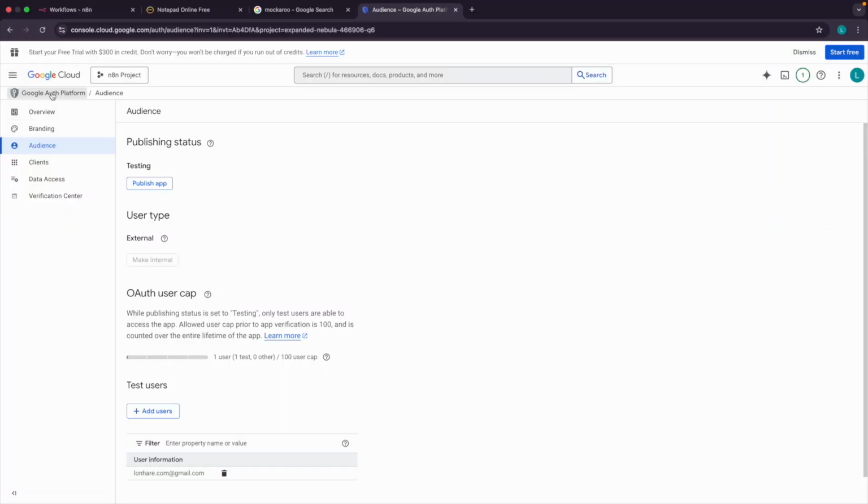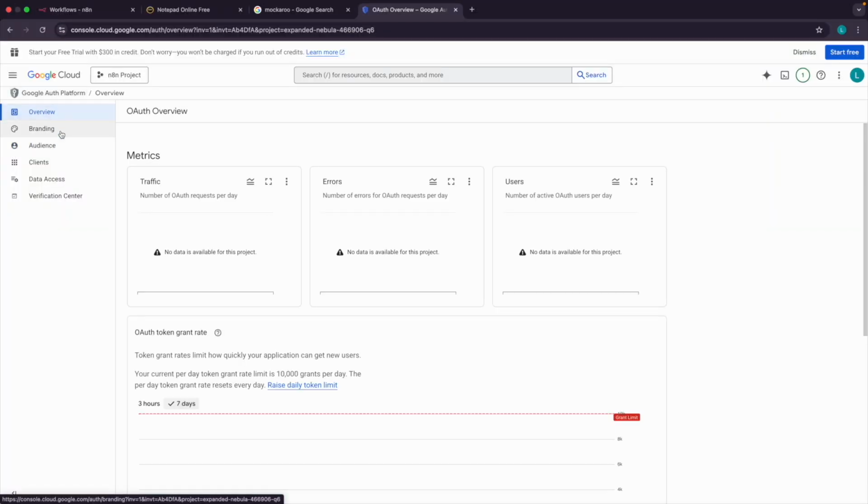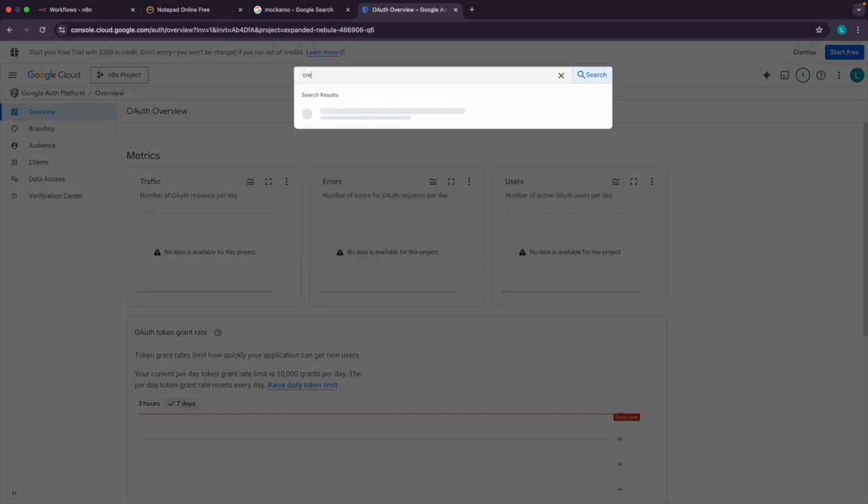Again, just go back to the Google OAuth platform. Over here, go to overview, or you can directly search for credentials.